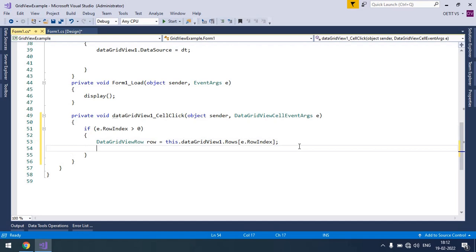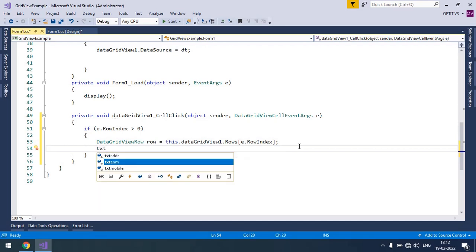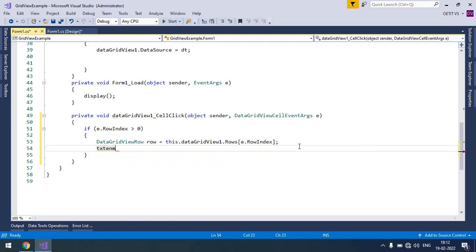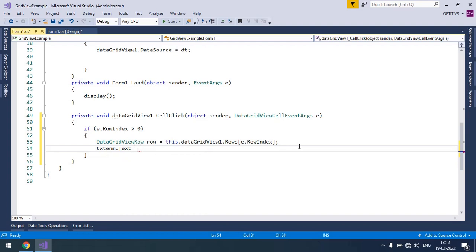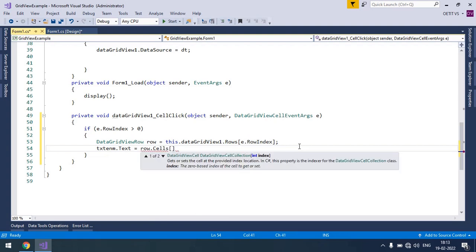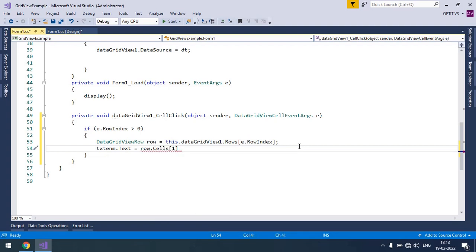And now we will store the value to a particular text box. My text box name is txtEName.Text equals to row.Cells of 1. Here I'm going to start with 1 because at the 0th index there is an ID and I don't want to display the ID in the text box. Dot Value, and we need to convert it to a string, that's why we will use the method ToString. Save it and run this.